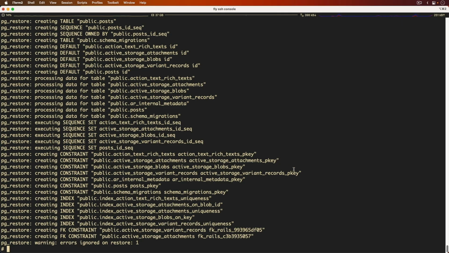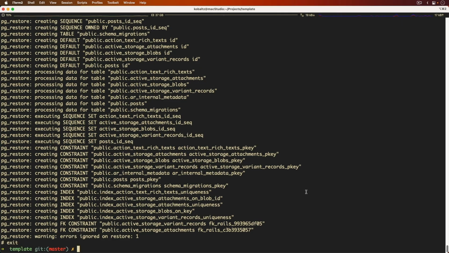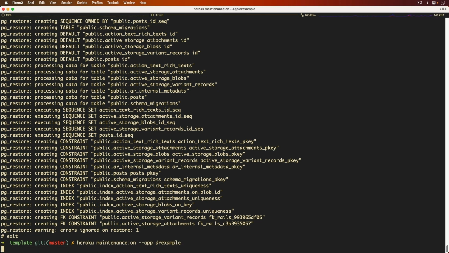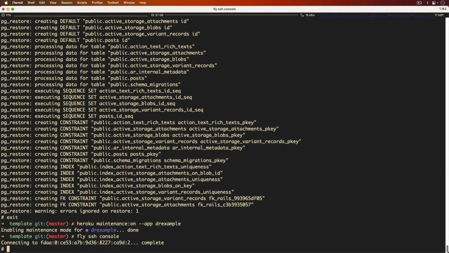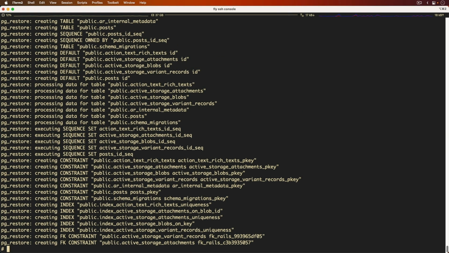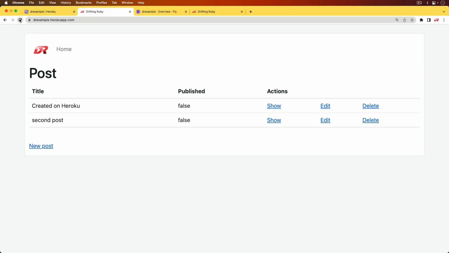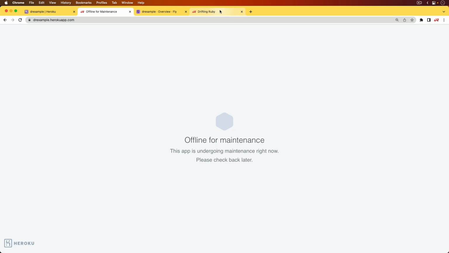However, if we are ready to do our migration, we can put our application in maintenance mode on Heroku. And once it's in maintenance mode, we can then do the Fly SSH console. Because I haven't done any more deployments, I should still have the PostgreSQL version 14 on here. So I should just be able to do the pg dump and pg restore. And that worked. We can then come back. The Heroku app is offline for maintenance.